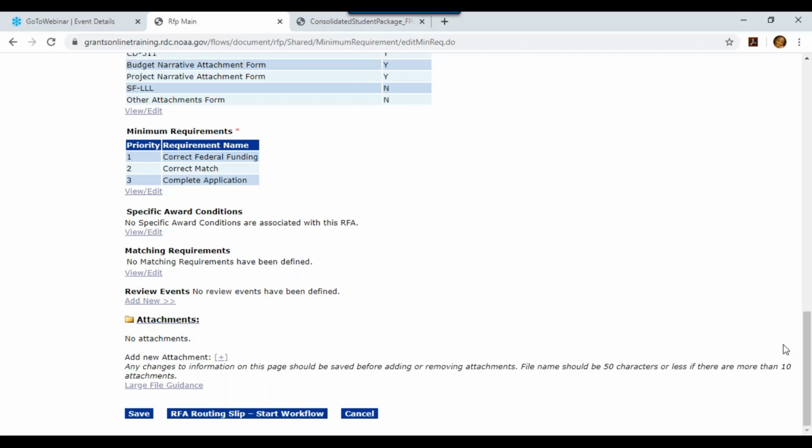All right. As we're going down through the rest of this page, there are no more asterisks. That means there is nothing else on this page that is actually required. We will be exploring the next 3 items: specific award conditions, matching requirements, and review events when we do our competitive processing. So we're not going to do them here underneath Universal. But I do want to mention that for specific award conditions, there is a whole quick reference guide that we have out on our training site.